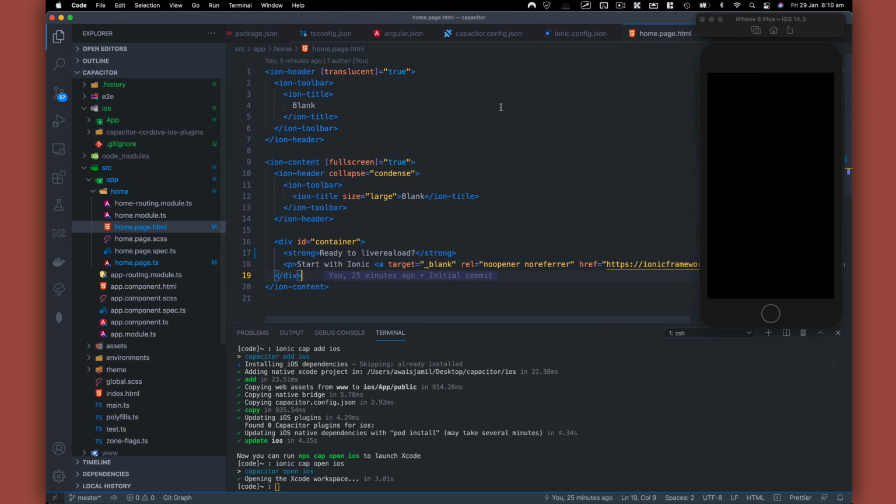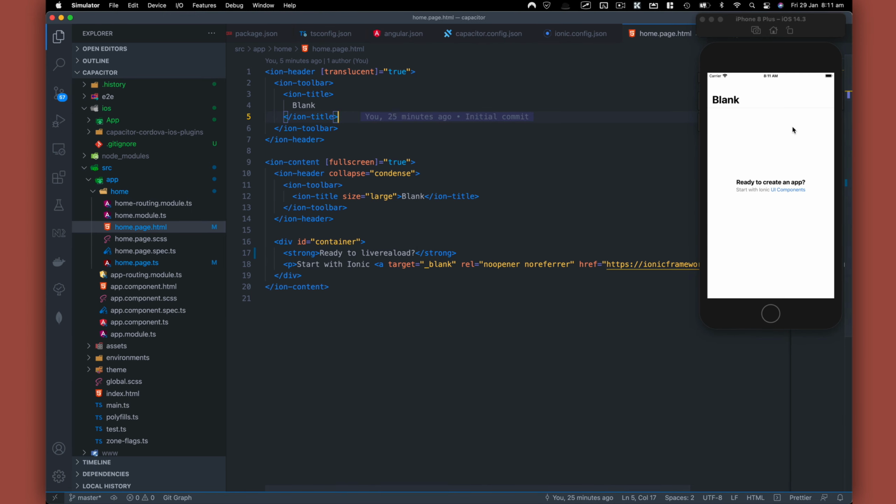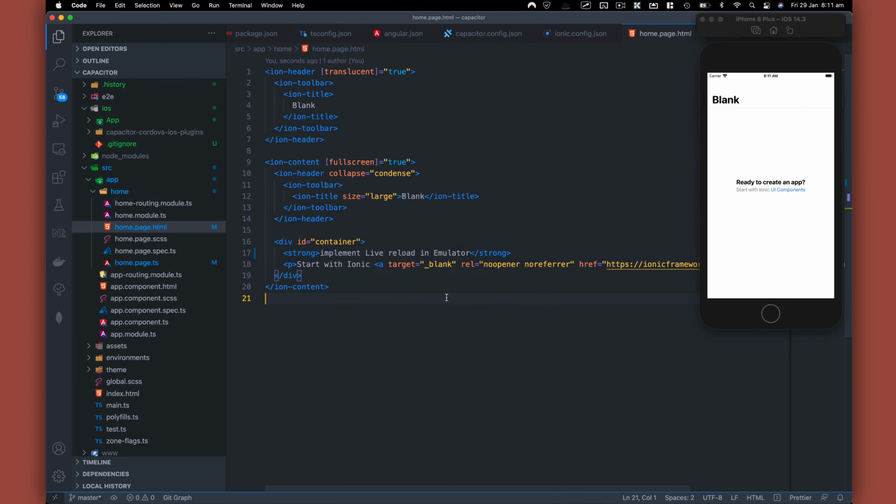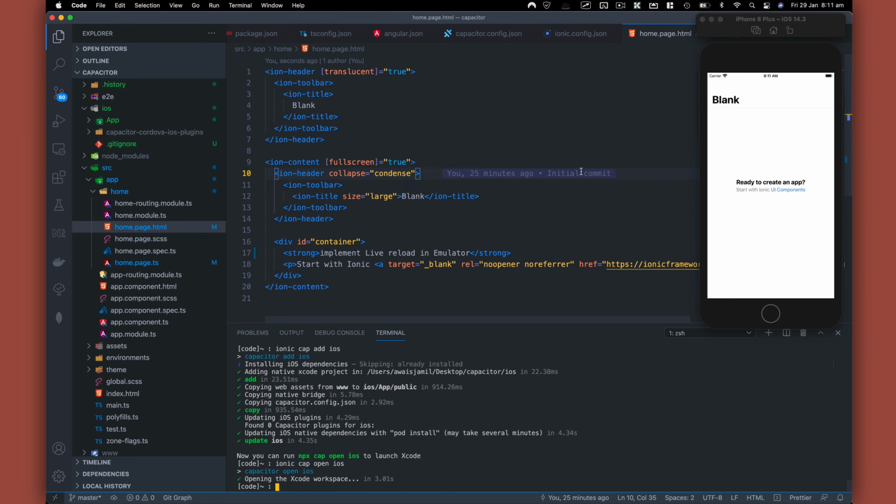I'll go to the home page HTML file, and that's what it's being served from. So now if I change this, let's say the live reload text, to something like implement live reload in emulator, I'll save this, and it doesn't update. What's going on? What we can do is use Ionic CLI to run the application in the emulator and get it served from the local server, which is going to be port 8100.